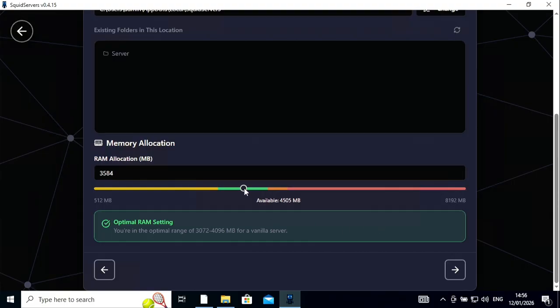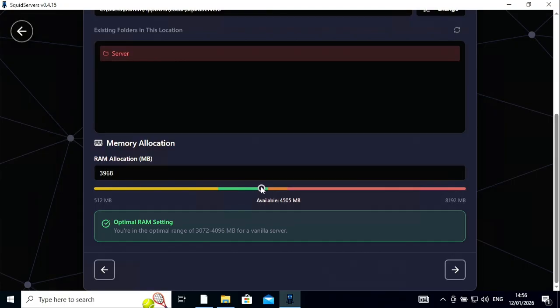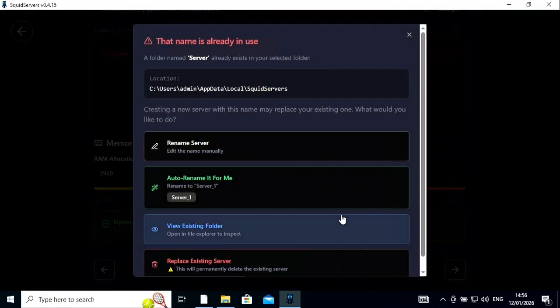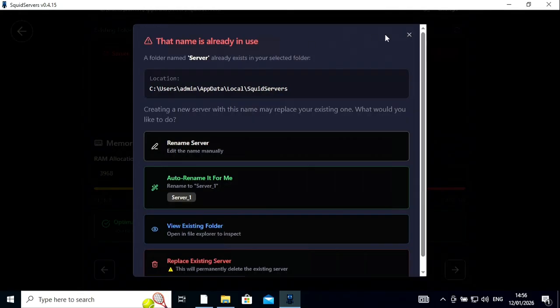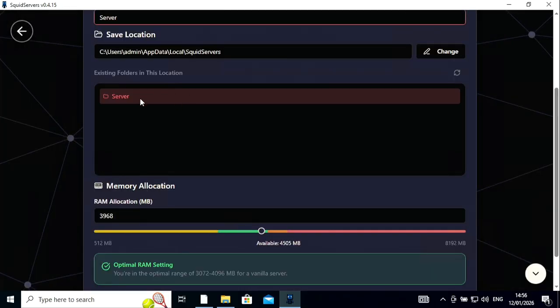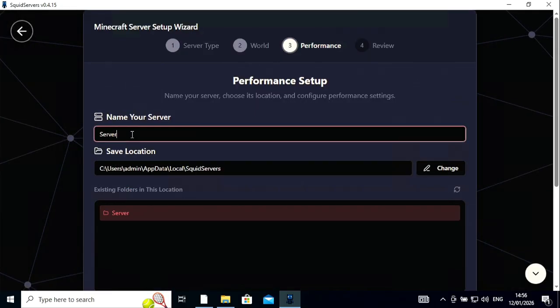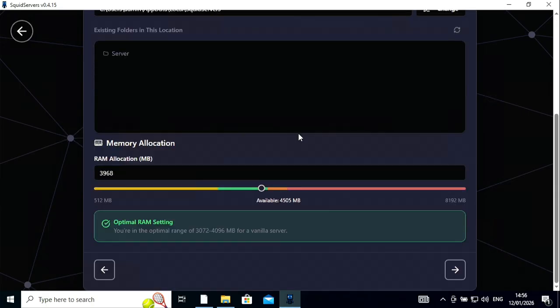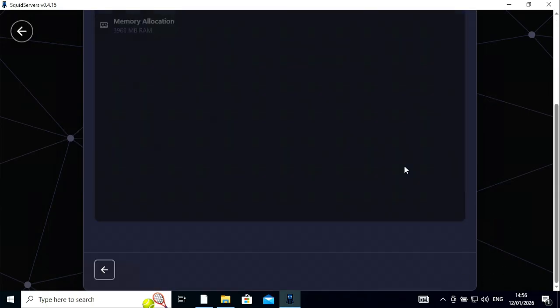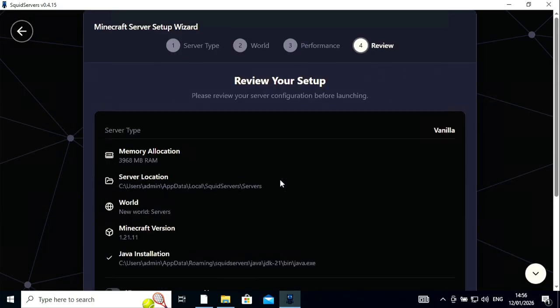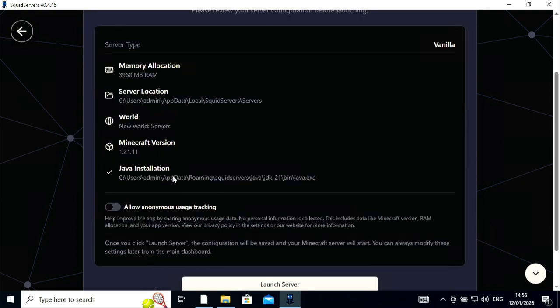So I'm just gonna put it a little bit above over here. I'm gonna press next. Now, since I already had a server called server, I'm just gonna call this one servers, which is fine. And I'm gonna press next. Here you can look at what we set. So to review, to check if anything's missing, if we want to change anything. For me, this is fine, this is okay.